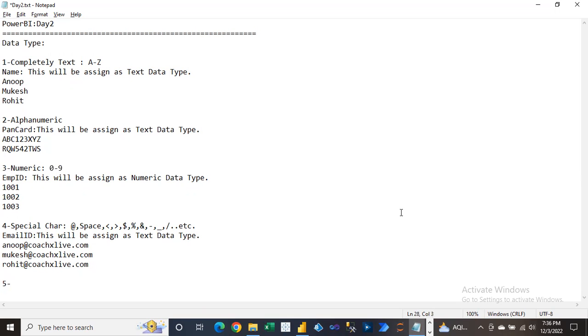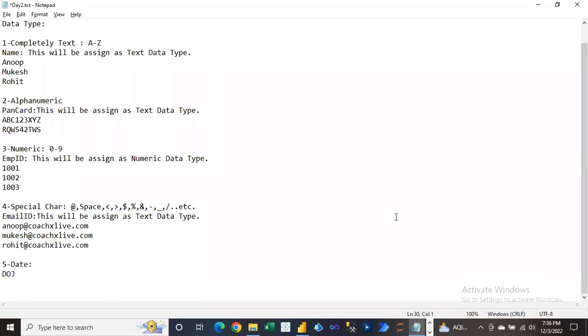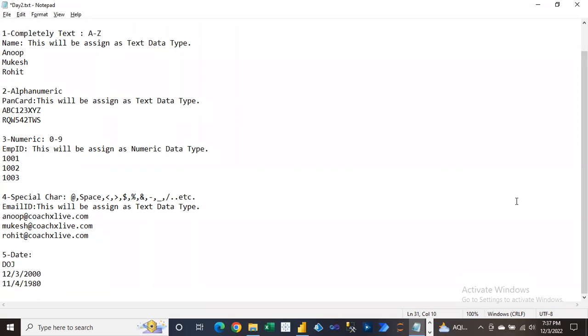Now, it can be that one of the columns contains date values, for example, the date of joining. So here, if I say the date of joining is 3rd December 2000, then the 4th November 1980, something like this. The column which contains dates is going to be assigned as a date data type.